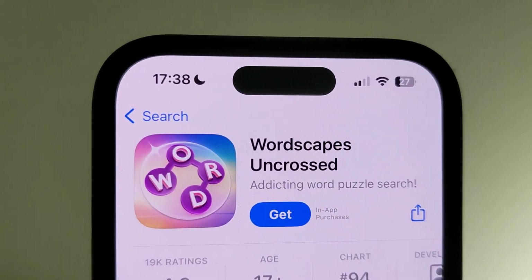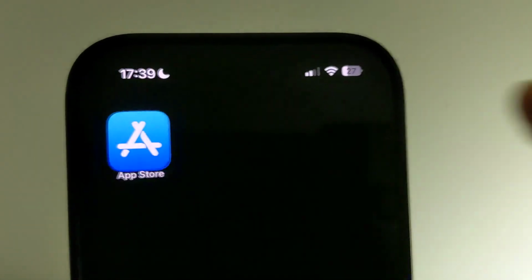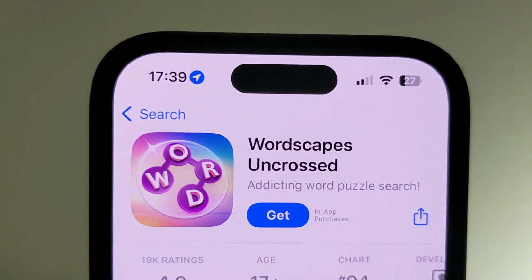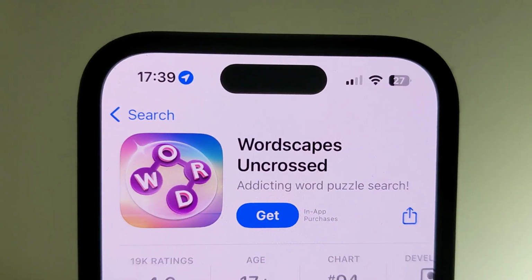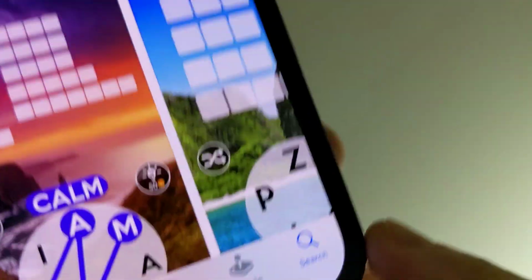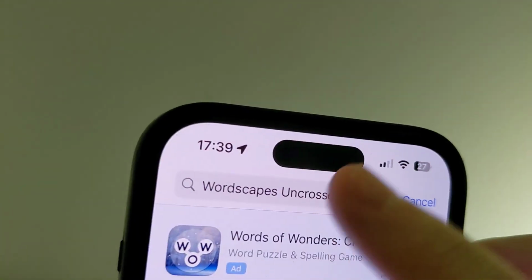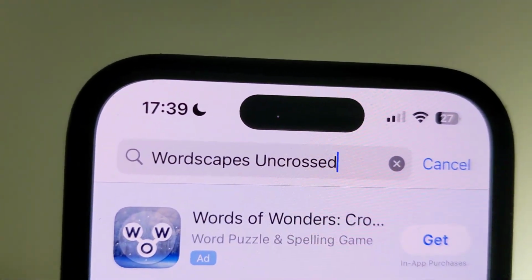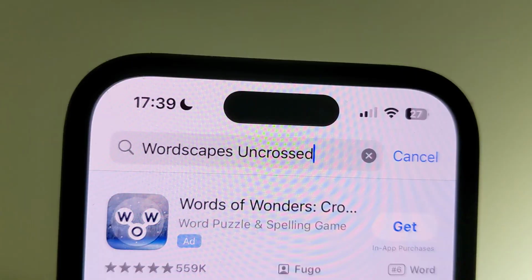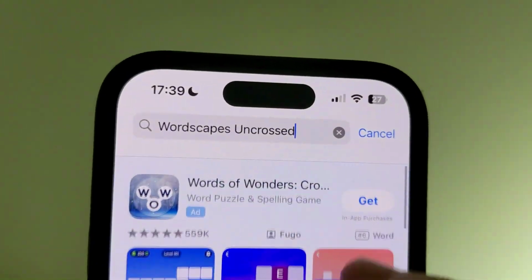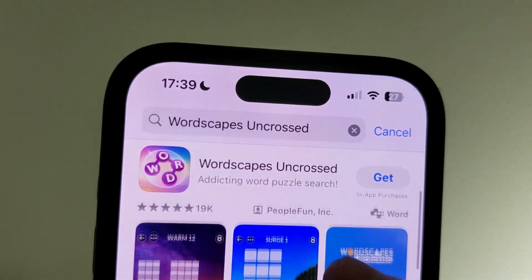So first things first, open the App Store, click on the blue icon right here on your home screen. Then make sure that you log in to your Apple ID account. Then click on the search button right here. And in the search bar, type Wordscapes Uncrossed and go search right here. Then scroll down a little bit until you find the game.